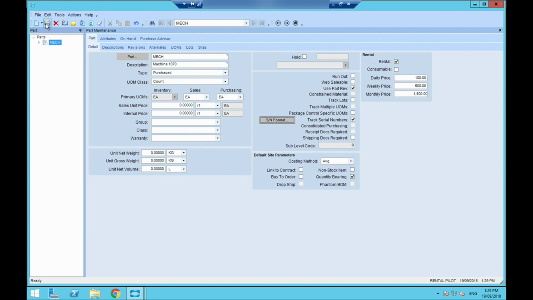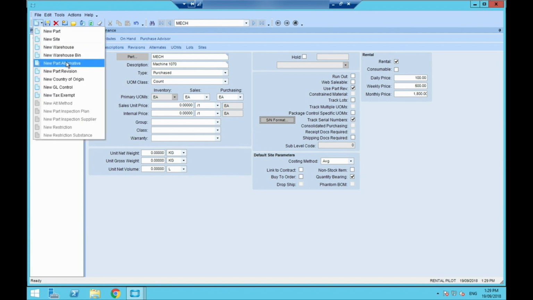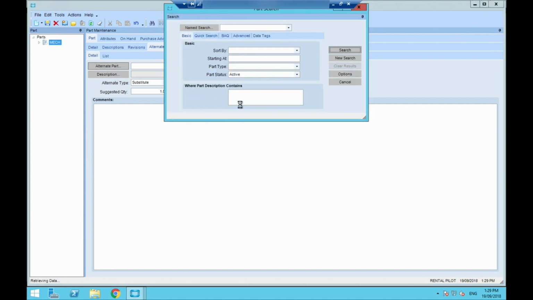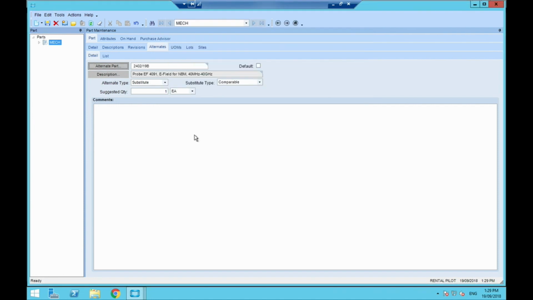Next, you can add accessory that customer often purchase along with the rental equipment. Click New Part Alternative. Select Accessory Part. Then, select Complement as alternate type, and input suggested quantity. Click Save.